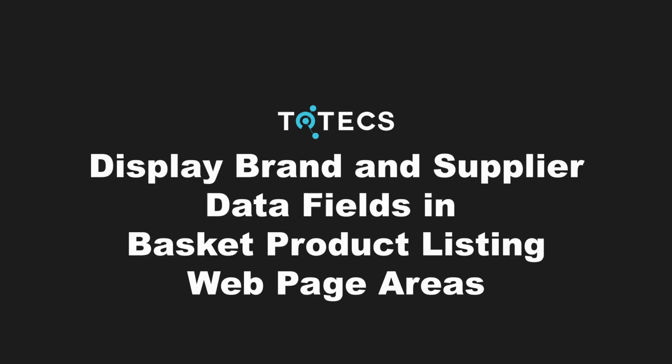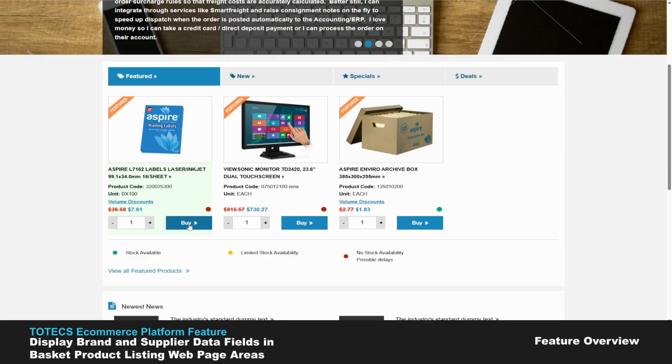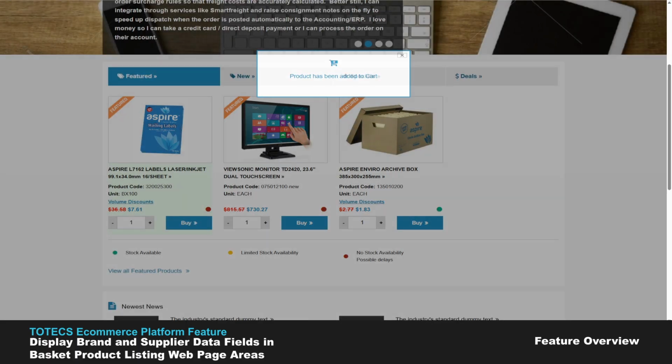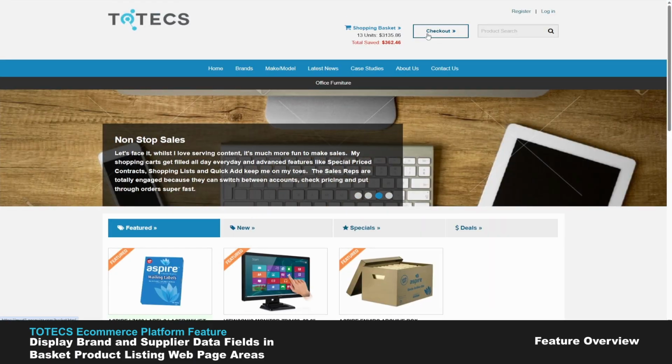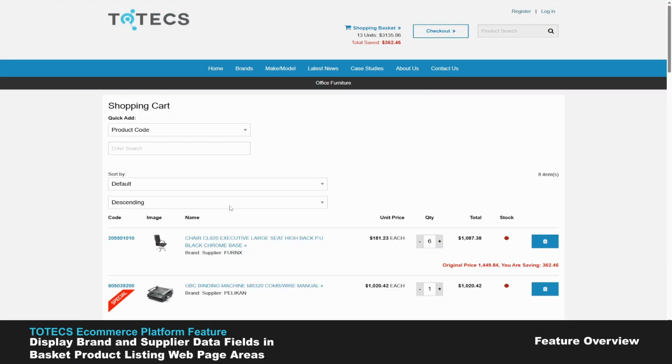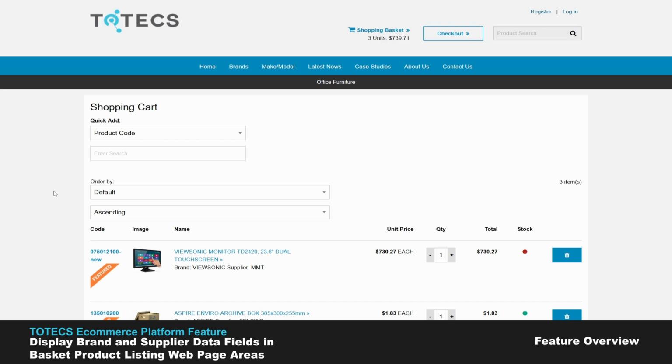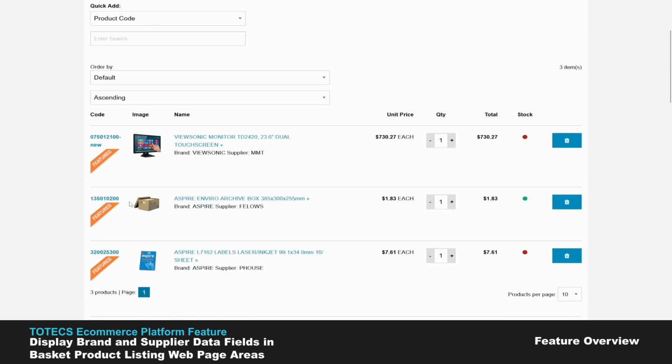Within the 18.0 TOTECS e-commerce platform release, we've added a new capability where after a user has added a product to basket and proceeded to a content managed web page that displays a basket product listing, we've added 2 new format hooks that allow us to display with each product record the brand and the supplier of those products.